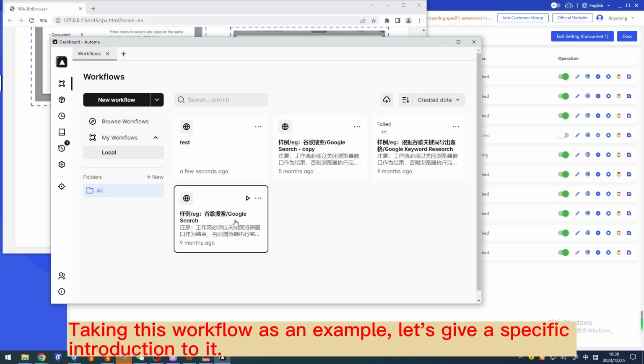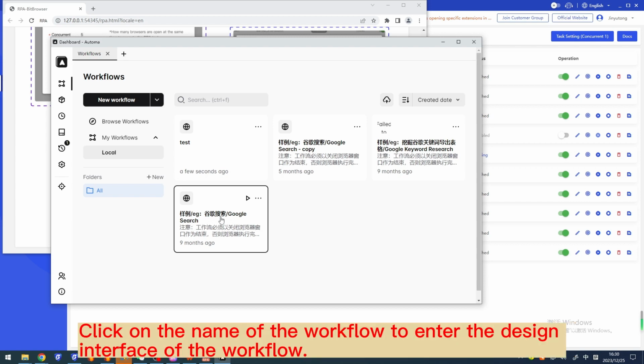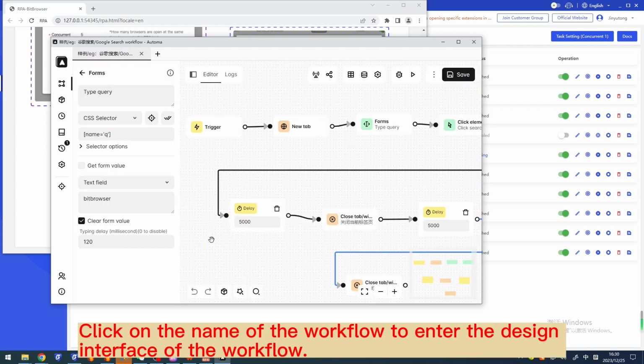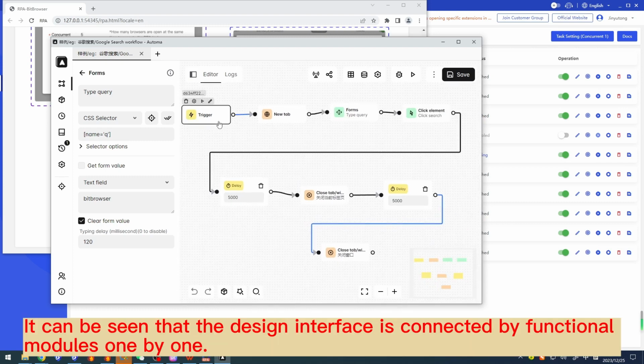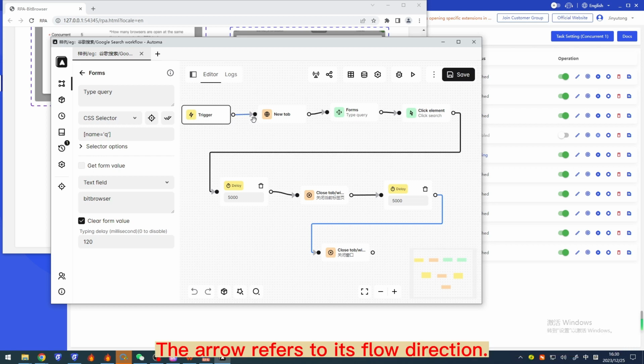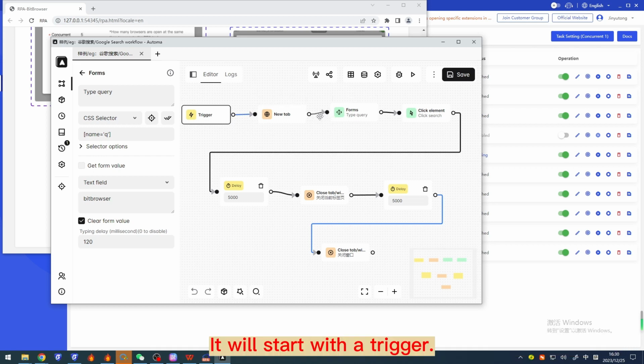Taking this workflow as an example, let's give a specific introduction to it. Click on the name of the workflow to enter the design interface of the workflow. It can be seen that the design interface is connected by functional modules one by one. The arrow refers to its flow direction. It will start with a trigger. Create a new tab.